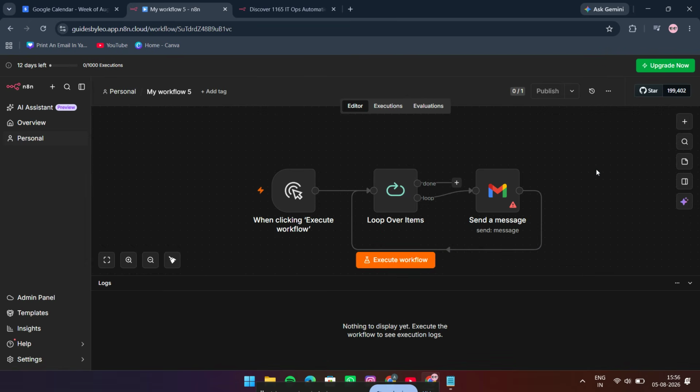Once that is selected, the node will send each item through the workflow in sequence, which is useful for actions like sending emails, updating records, or processing lists without overwhelming your automation. And that's it. You've now used the Loop Over Items node in N8n.